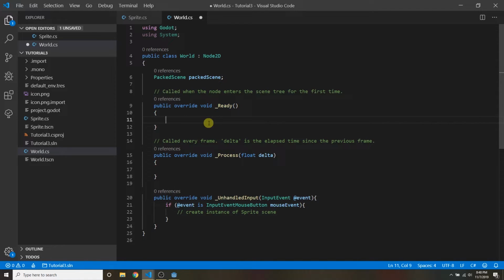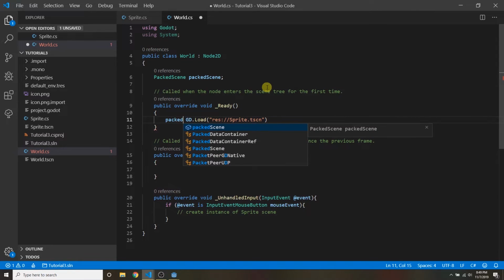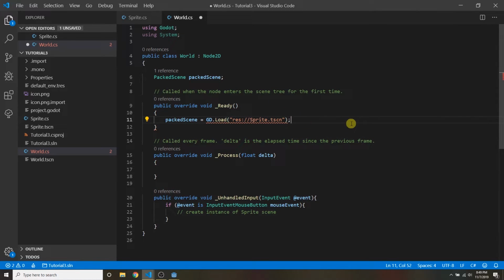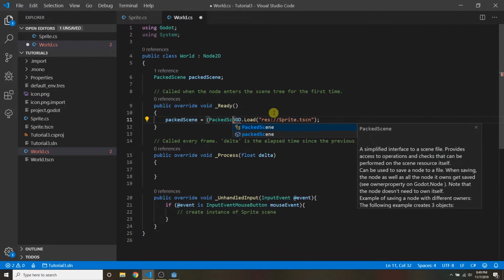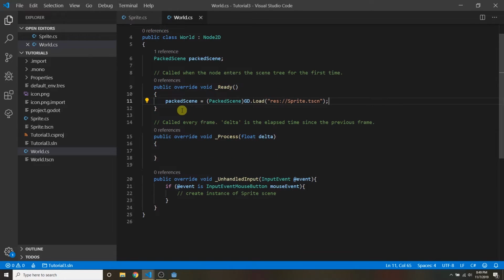Okay, so as soon as the world is created, we want to use gd.load to load our sprite.tscn. Let's see if that's correct. Yeah, sprite.tscn. So the load method takes a path to the scene and it returns you a packed scene. So we're going to assign that. And I just have to cast it. Do they have that? No. So cast it to a packed scene. There we go. So that's assigned.